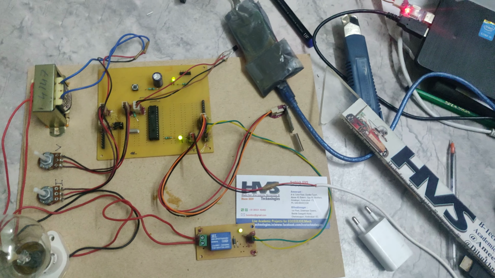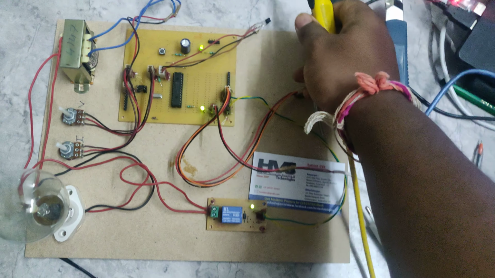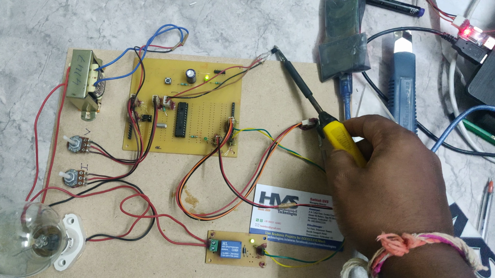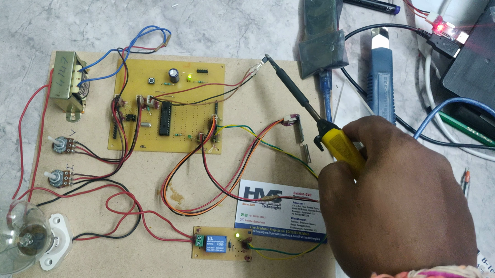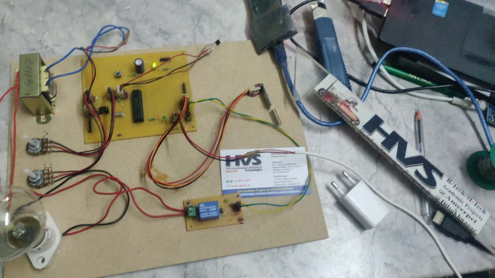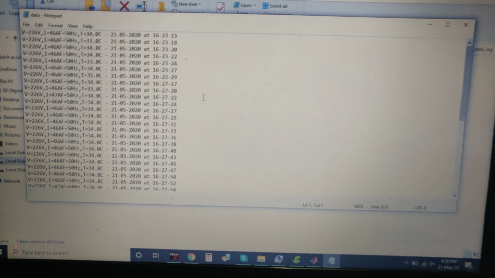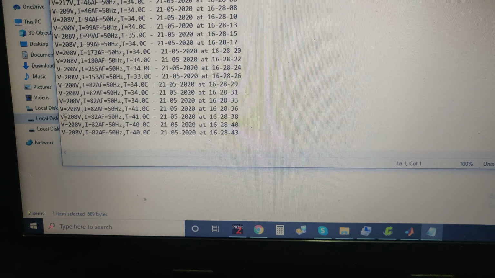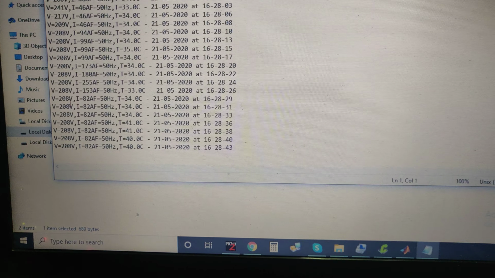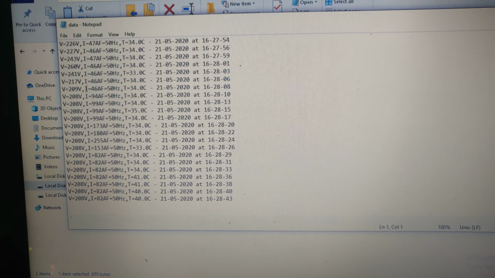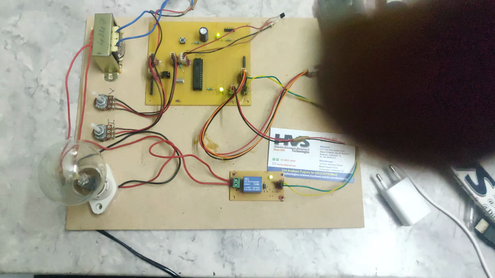At the same time, for the temperature also, I'm using a soldering iron to increase the temperature. These abnormal values are also stored into this file. As you can see, the current was increased, and the voltage was decreased and increased. Right, this is the whole setup of execution.